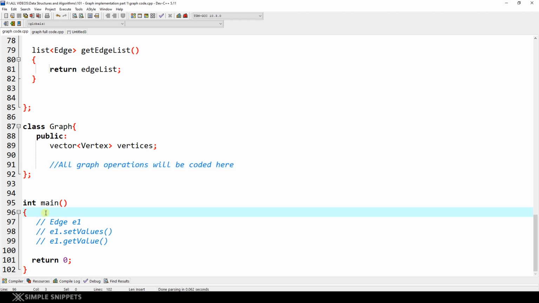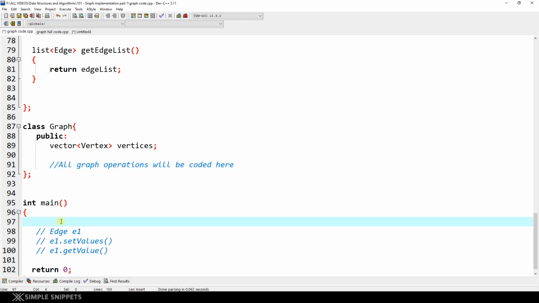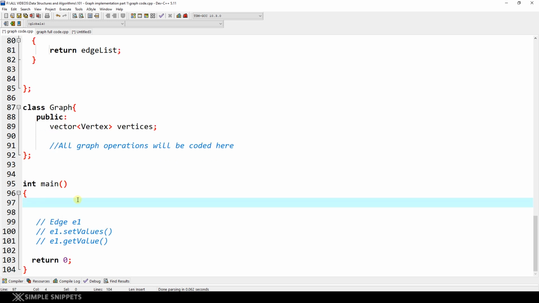Now in the main function, as I said, we want our program to be dynamic and we want the user to be able to do all these different operations of addition, deletion, updation of vertex, addition, deletion and updation of edges and so on and so forth. So there's a lot of code. So we will create a menu driven program. Now if you are someone who's followed the DSA playlist, we've created menu driven programs earlier using the do while loop.